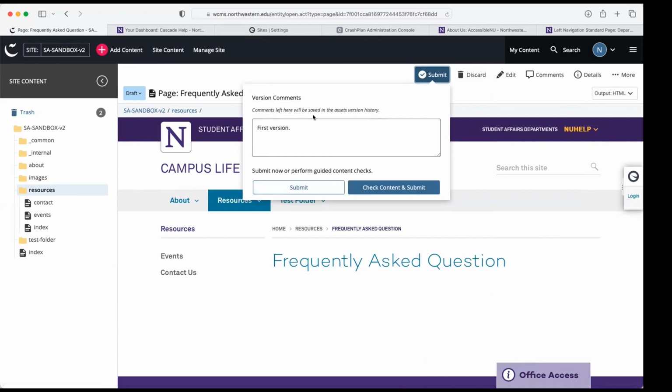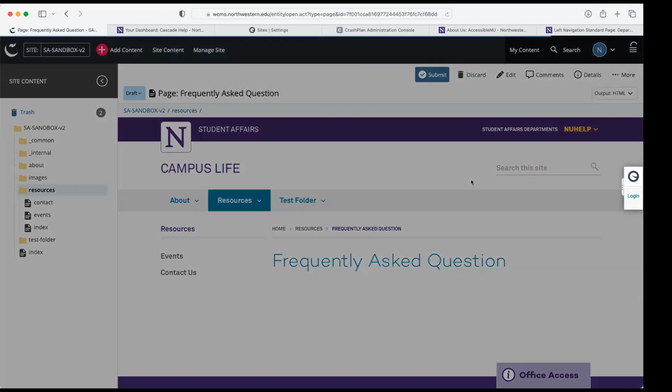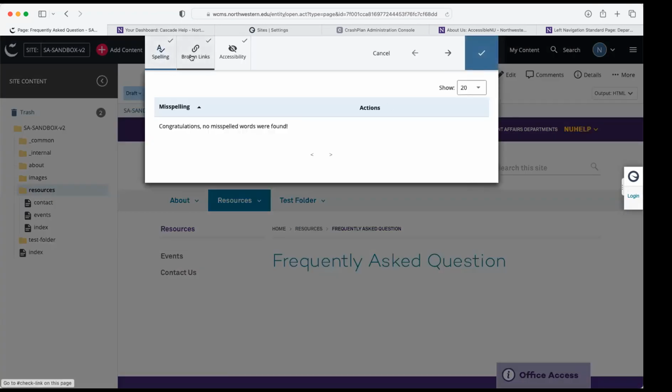It will take me through some checks and it's asking me to enter some comments. You can do that if you want. So check content. Now it's going to look for spelling, broken links, and accessibility.